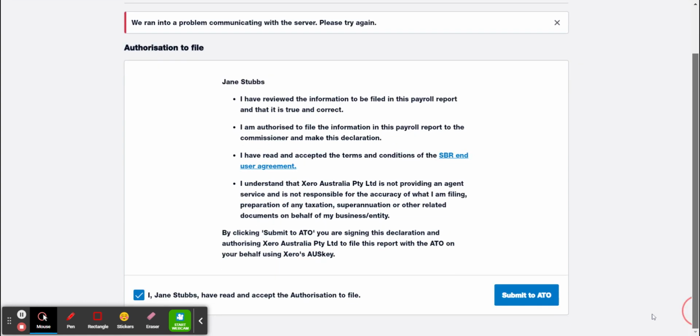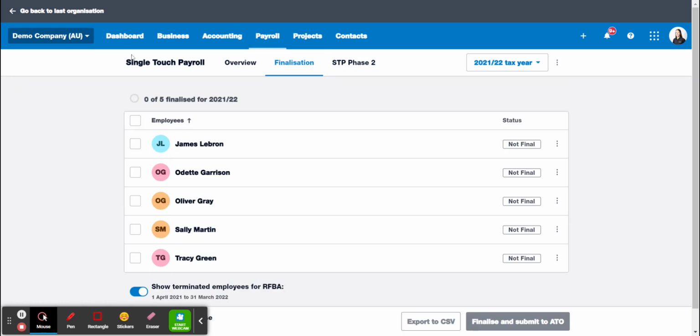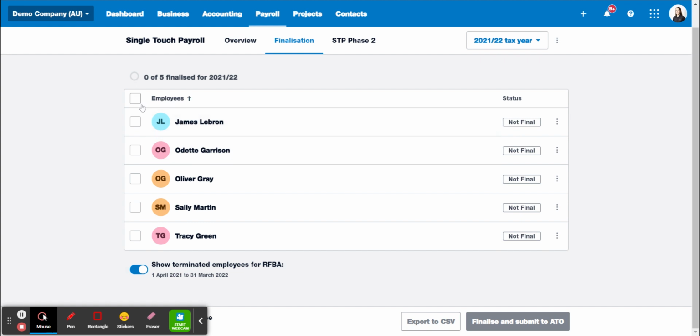All right, so it's as simple as that to lodge your single touch payroll. So once that goes through, the ATO finalizes all that data, and your employees should be able to get their tax returns done mid-July once the ATO has received everything for them, like their bank interests, private health information, all that kind of stuff.